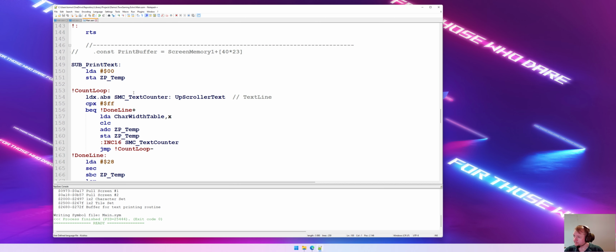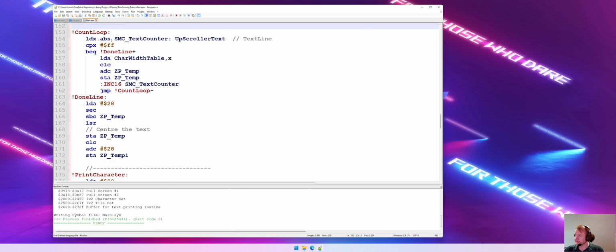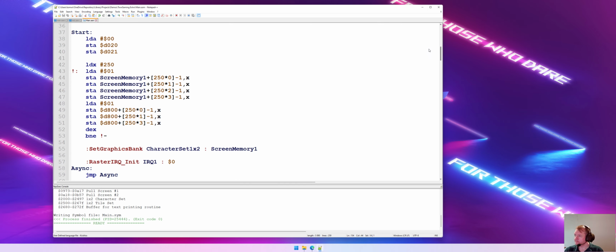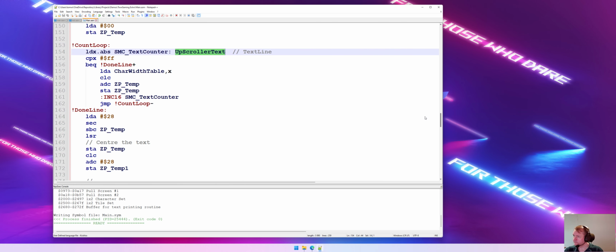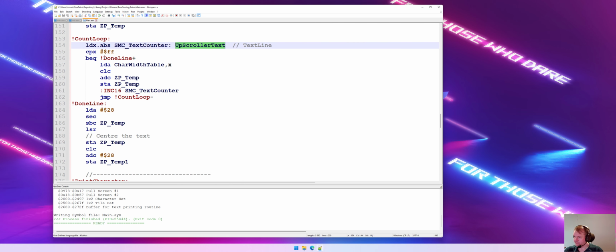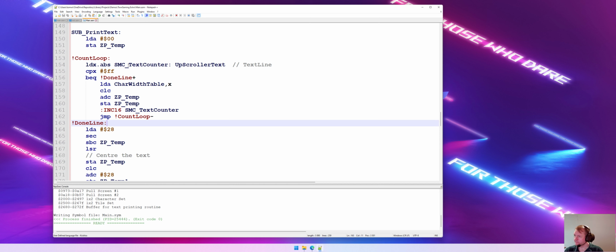Now, the next thing that needs to be handled is that once we finish printing a line, the next time we print a line we should read the next line, obviously. So the next text line. Now it's just repeating the same line over and over. So let's see. This is where he actually points to the text. And if it's FF, it's done with the line. He does his thing. And this is just for the counterpart.